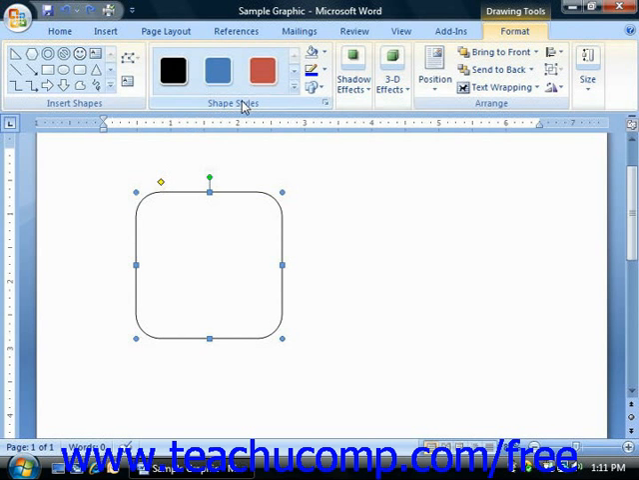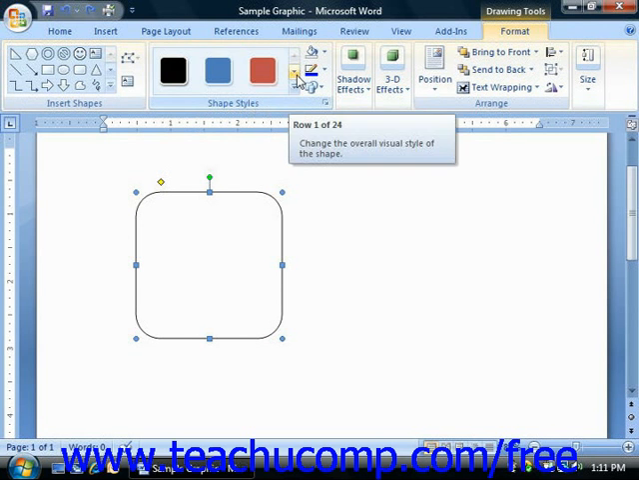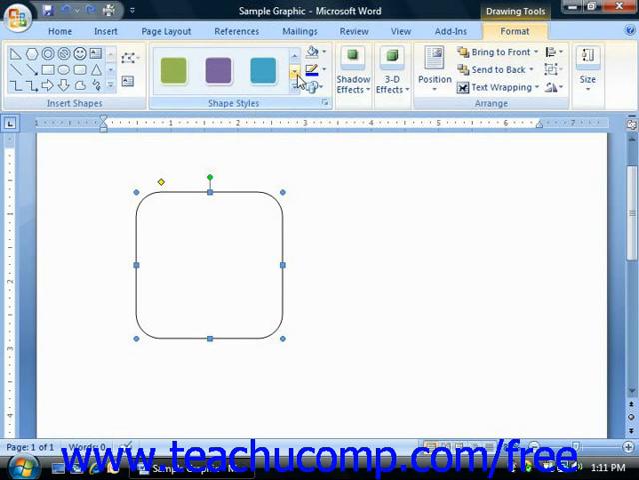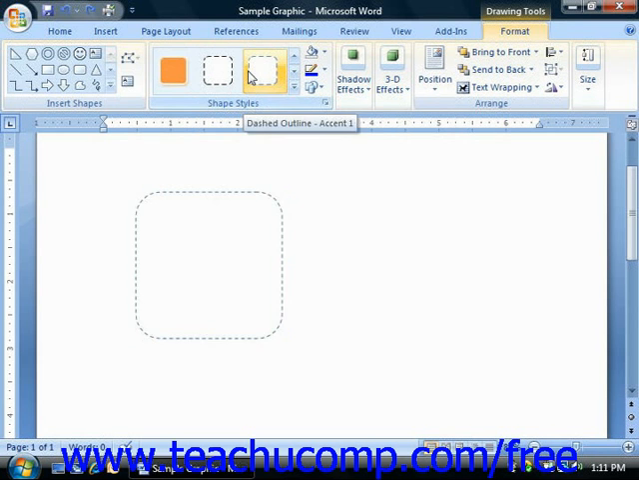In the Shape Styles group, you can make stylistic changes to your shape that affect the appearance of the fill and the line of the shape. You can scroll through the choices shown in the large scroll box of preset shape appearances, and then click on the one that you would like to apply to your shape if desired.